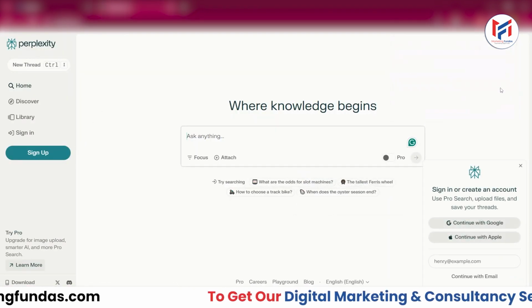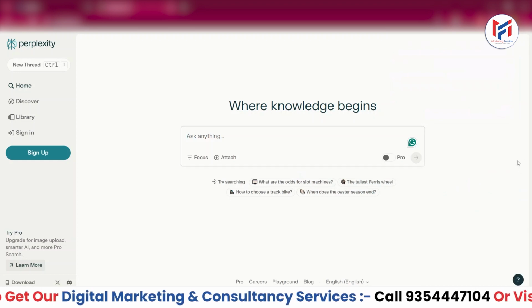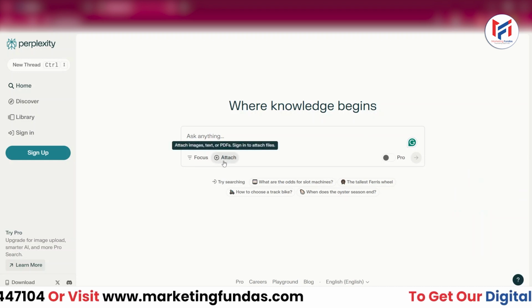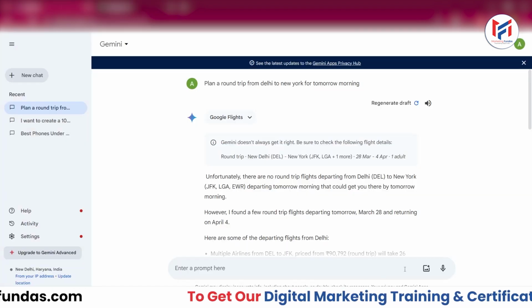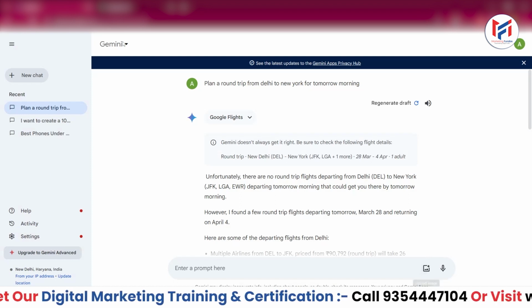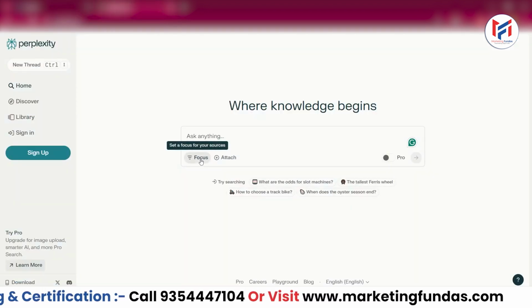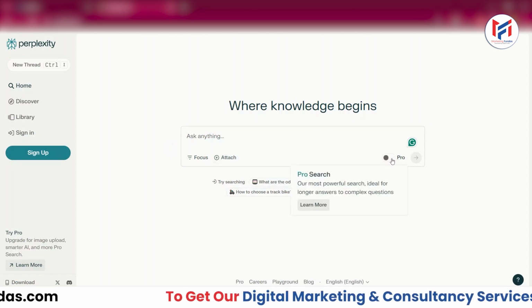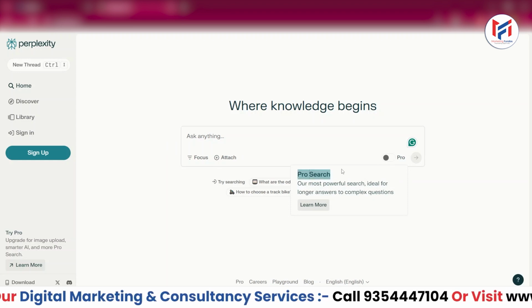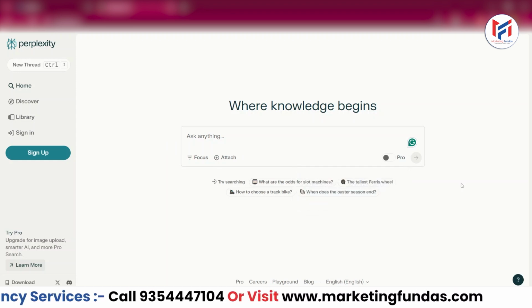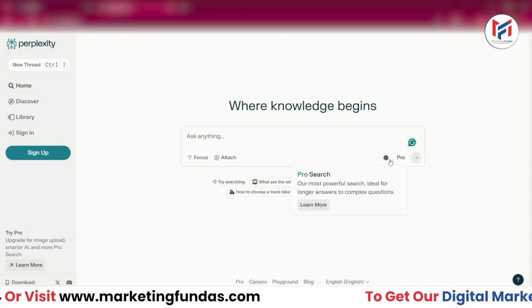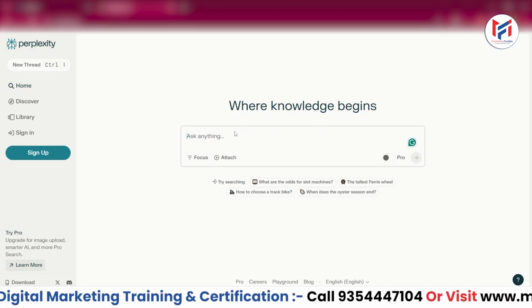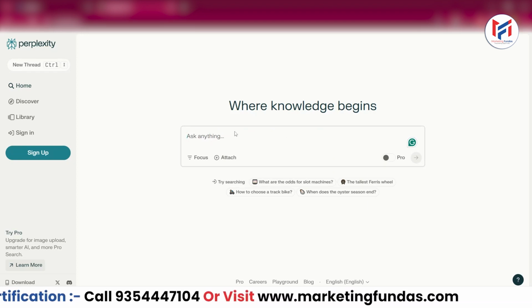Now the best part of Perplexity is you don't even have to log in to use it. You can also add attachments. This is possible in Gemini as well, but yeah, you can create some focus points for your sources. This also has a pro version like ChatGPT and Gemini, where you can sign up and pay some extra amount to use the pro features of Perplexity, but we are talking about the free features only right now, right?